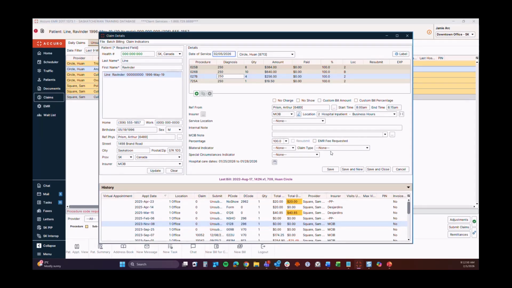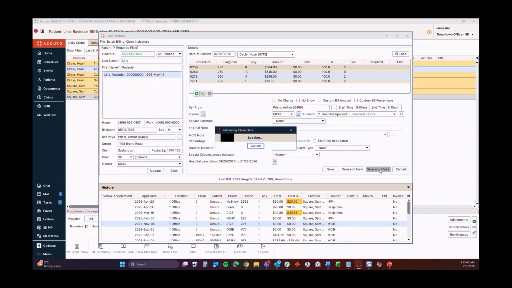Also, when I'm ready to close my window, I have a couple of options of what I can do. I can do save and new and move on to my next patient, as this will save the claim and clear that patient search field for me. Or in this case, when I'm done, I just do save and close.